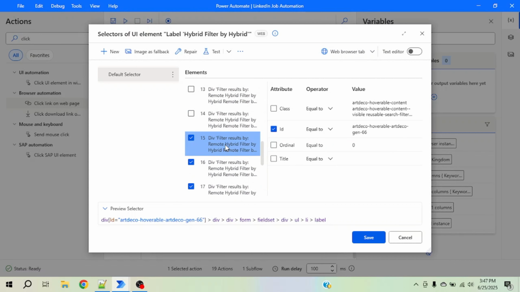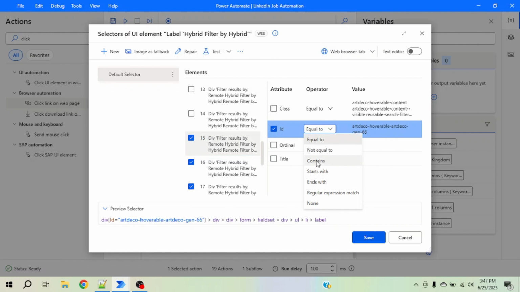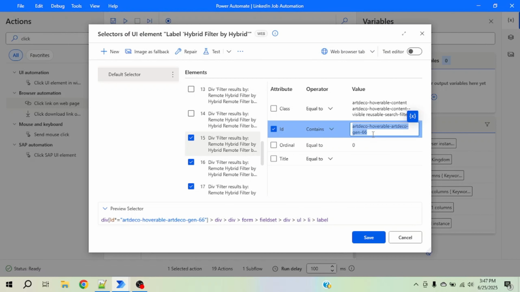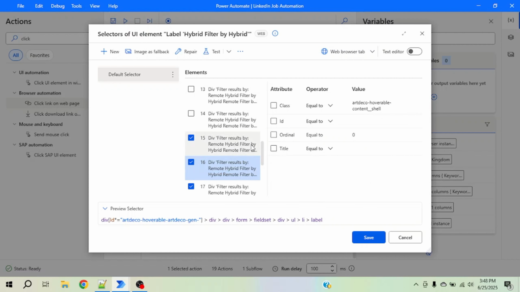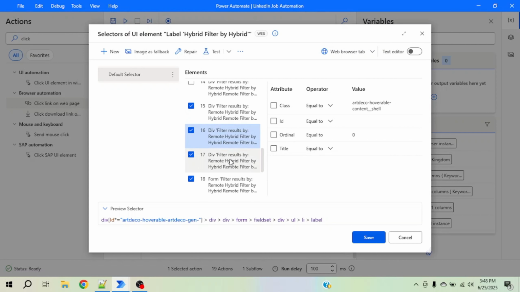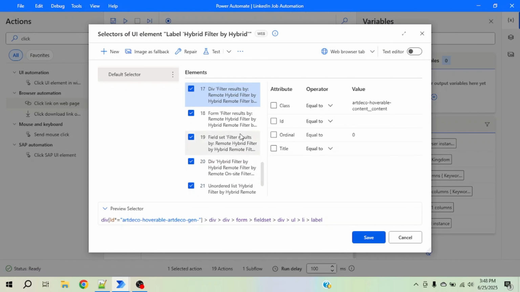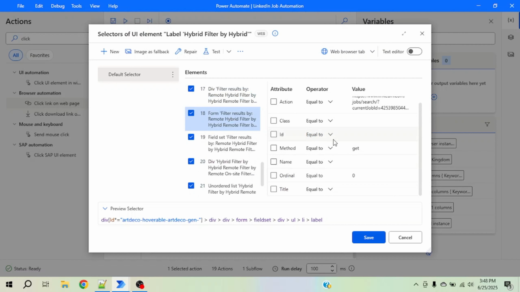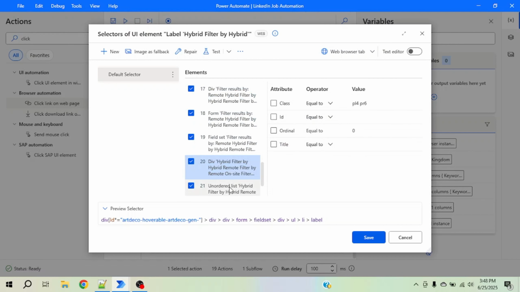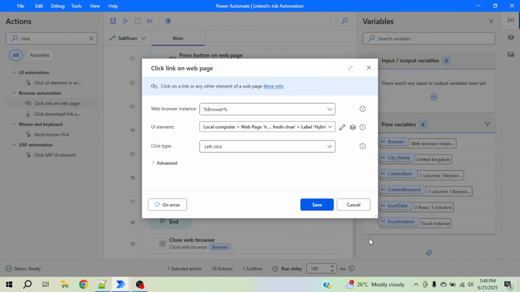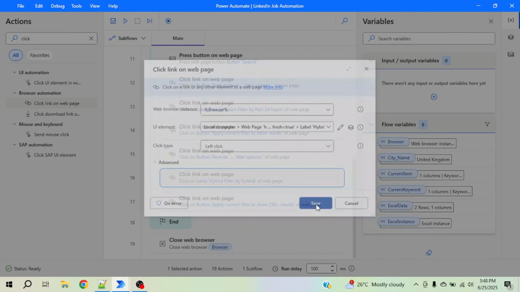If you see here as well, there is an ID 66. So instead of equals, just do contains, and in the last ID remove the 66 and save. But before that, let me see the other ones as well. Div filter, nothing is there. Form filter, nothing here as well. Yeah, I guess we are good. So just save it, and do the save here as well.